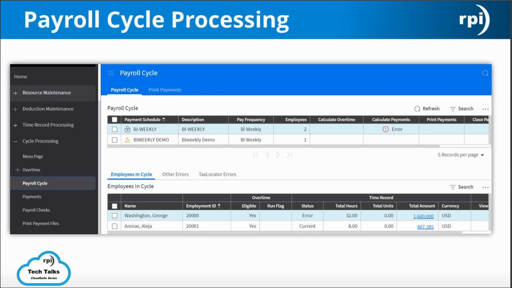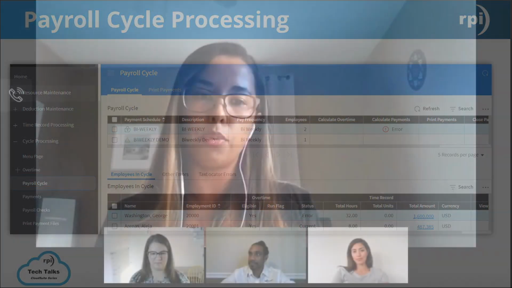This is the view of a payroll cycle. Pretty much your new HR00, but now it looks a lot nicer. Again, the system is going to guide you through, right? So if there are any errors, you're going to be able to see the errors and address those before moving forward.